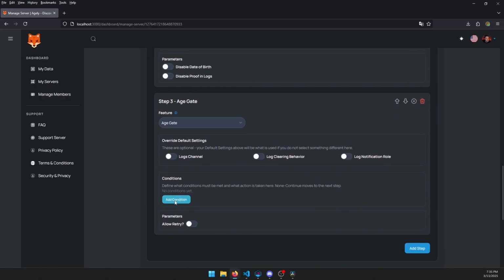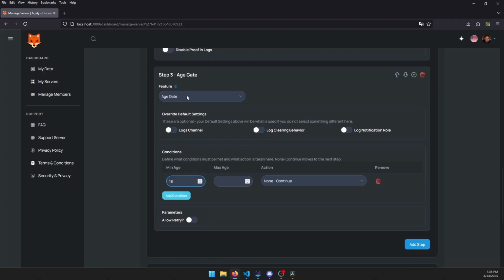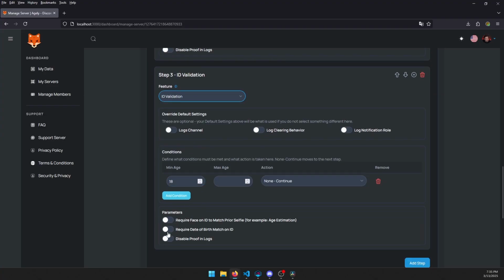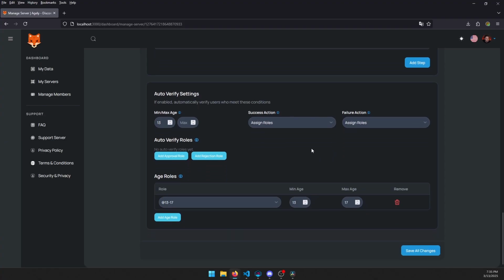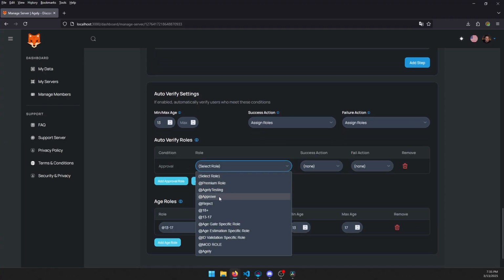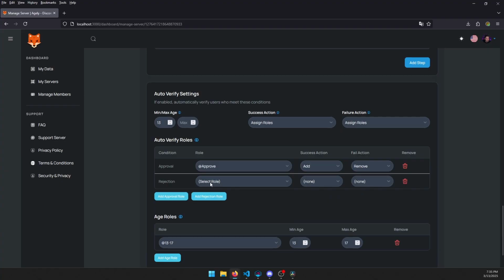And finally, in step 3, we'll do ID validation. We'll enable require face match and require date of birth match to confirm that the ID matches the user's selfie and the date of birth from step 1. And then for the conditions, we'll set this minimum age 18 and we'll have it continue from here, which will go into the auto verify. Now in the auto verify section, what we will do is have that be for anybody who's 13 plus. We will add an approve role, and then we'll go ahead and set up some age roles. We'll have a 13 to 17 age role, and then we'll have an 18 plus role.